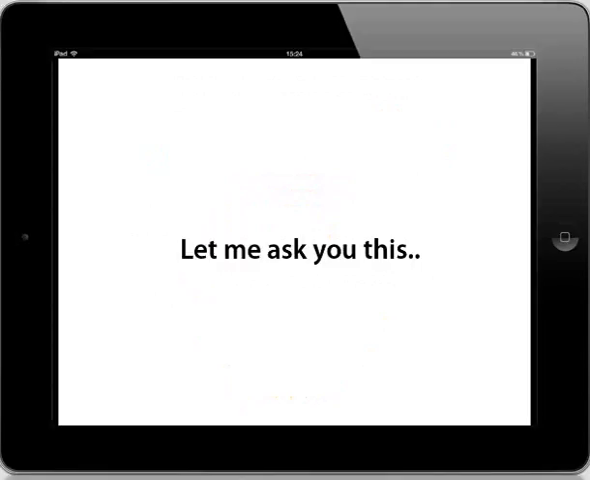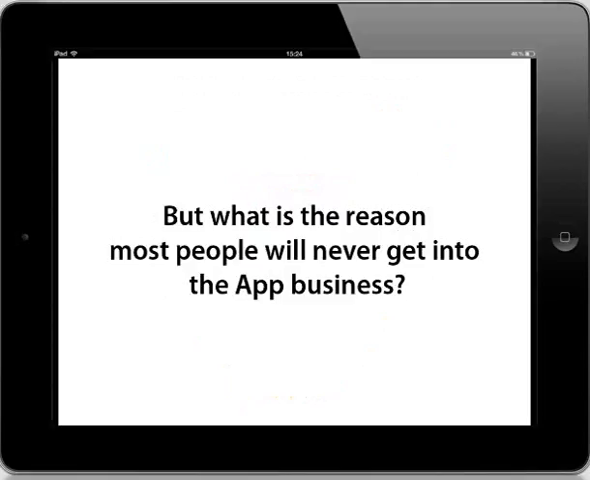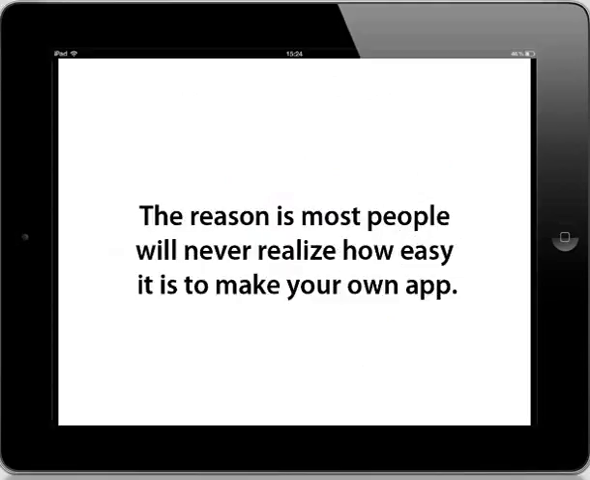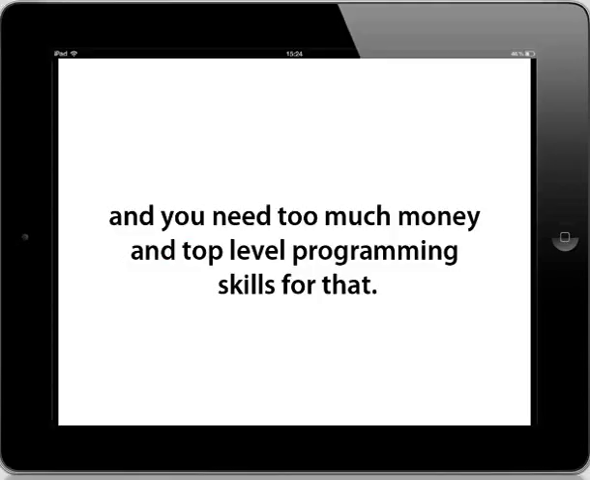Let me ask you this. As you can see, developing your own app is a real way to make huge money. But what is the reason most people will never get into the app business? The reason is most people will never realize how easy it is to make your own app. They believe in a myth that it is just way too difficult to start, and you need too much money and top-level programming skills for that.